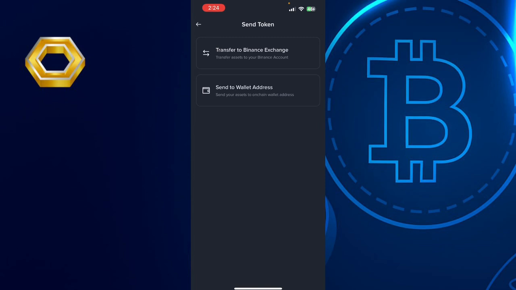Binance exchange. If you have enough token, you're just going to click here on transfer to Binance exchange, and then you're going to input the crypto you are trying to transfer. You're going to input the amount of crypto you want to transfer, and then you'll be able to transfer your money from wallet to exchange.